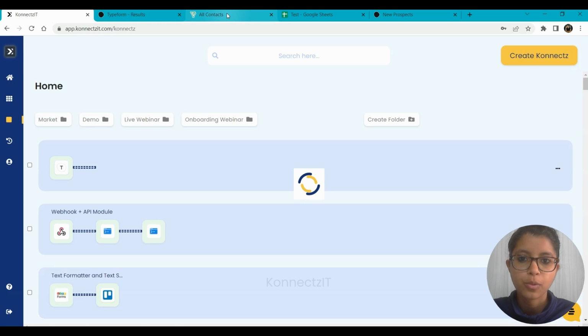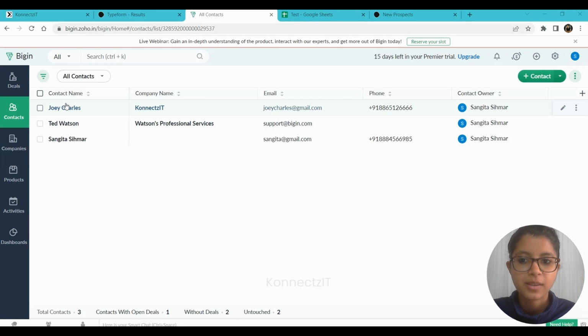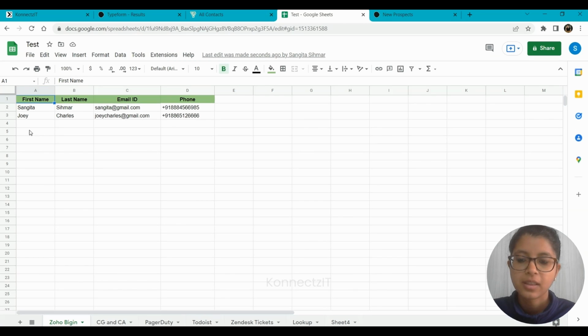Now if we go to Zoho Bigin and see, I'll just reload it for you. So yes, as you can see, I've got the required information, the lead which I generated from the Typeform. I've got the person's name, the company, the email ID, and also the phone number. And if you go to the Google Sheets, there also we have got the contact details.